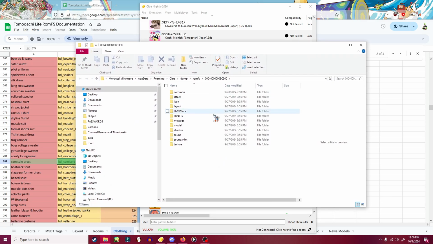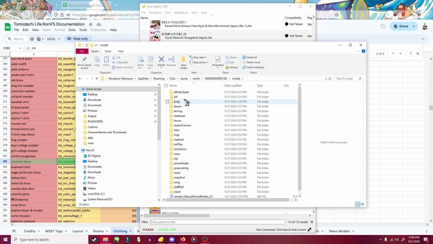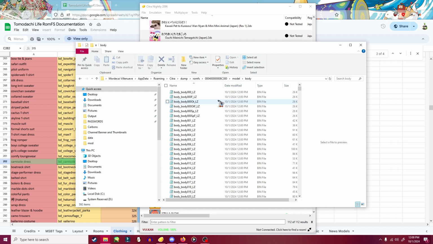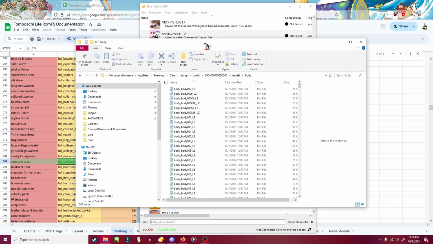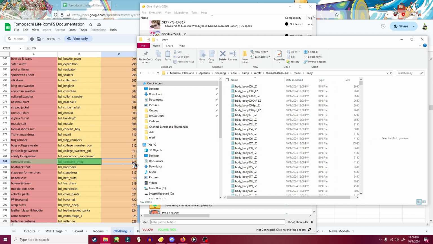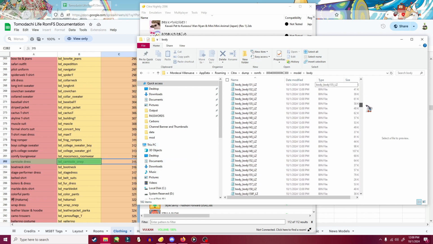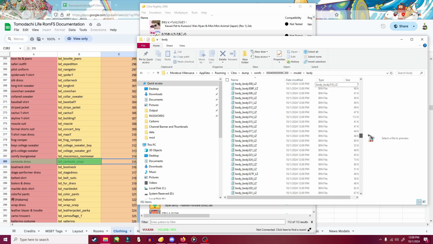Once it's done, it should open this window right here. You're going to go into model. You're going to go inside of body. And you're going to locate the number that it says on that list. So again, my number specifically for the clothing I'm using is 315. Yours may be different depending on what clothing you're using. So I'm going to locate 315. I'm just going to click it. And I'm going to press Control C.